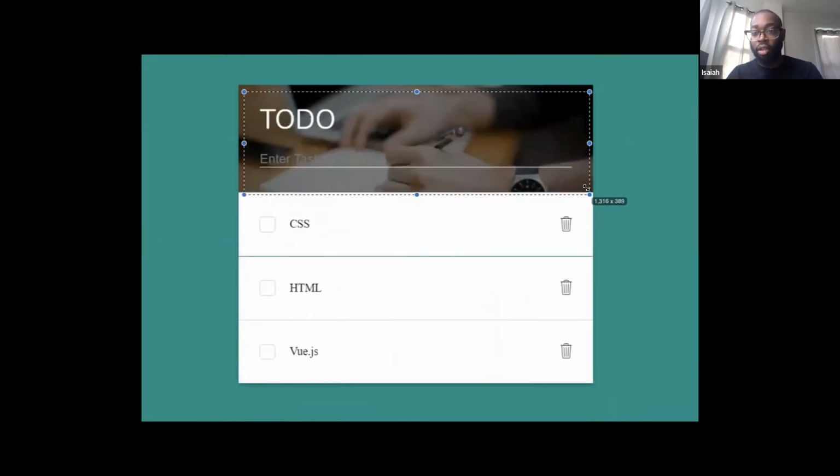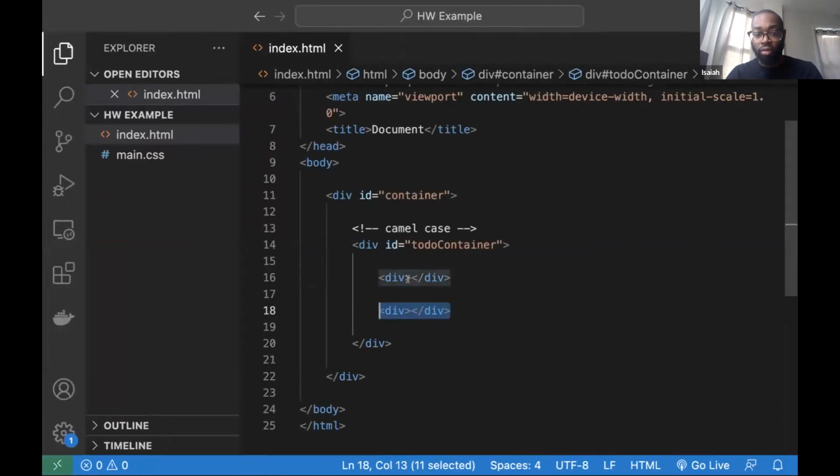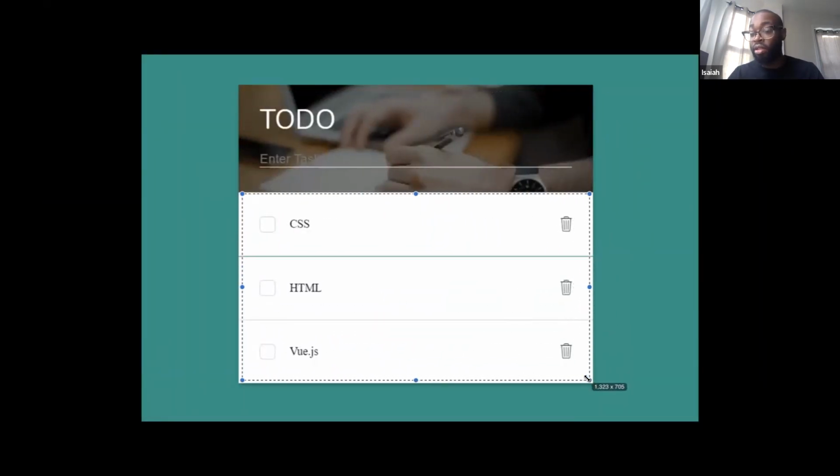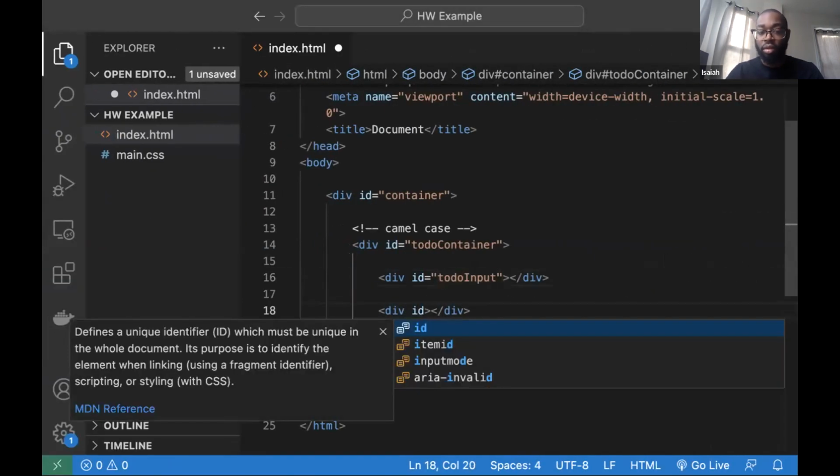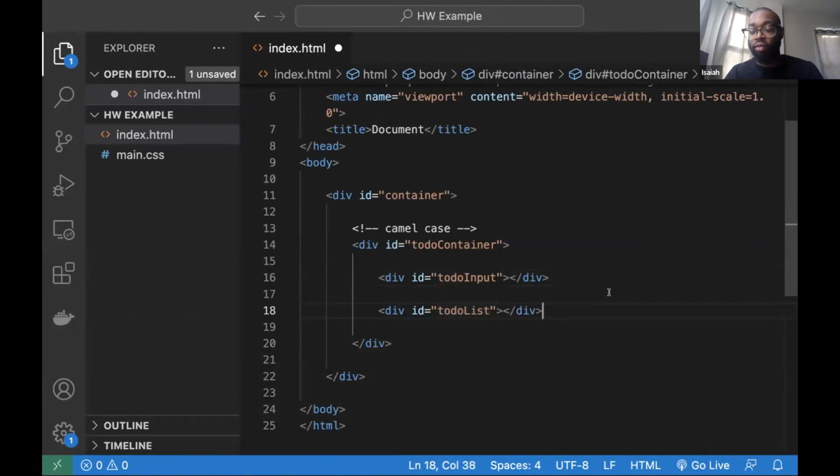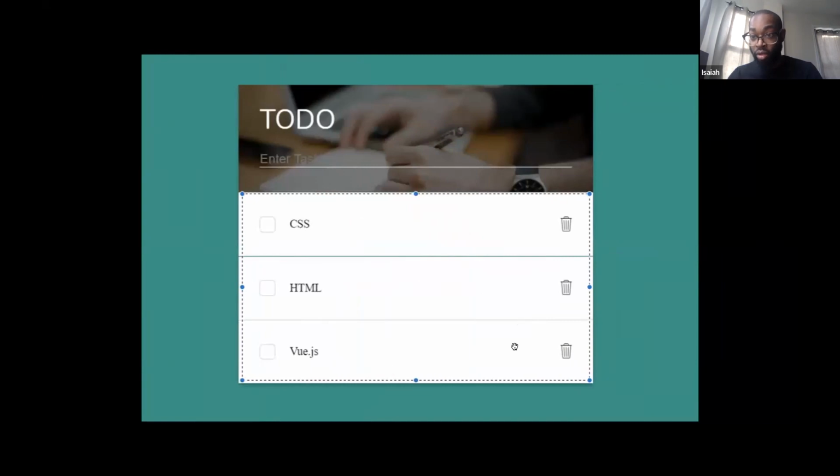This top one, I'm going to give an ID of toDoInput, because this is where we input the actual to do. And this section, I'm going to name toDoItems, or toDoList actually, because this is the list of to dos. So inside of toDoList, we have a few more boxes. We've got 1, 2, and then 3. So I'm going to create 3 more divs inside of that.